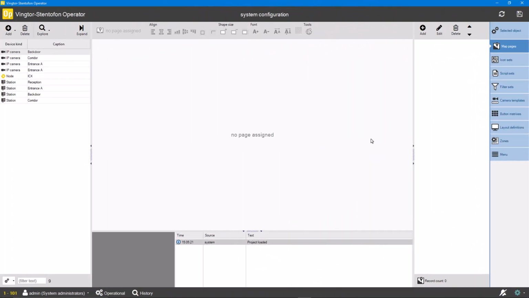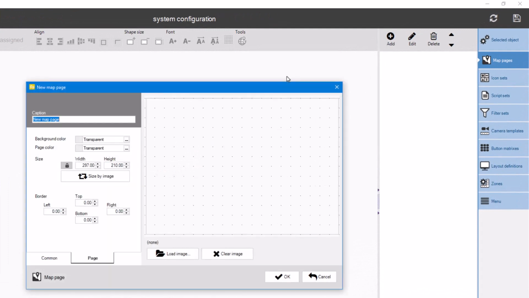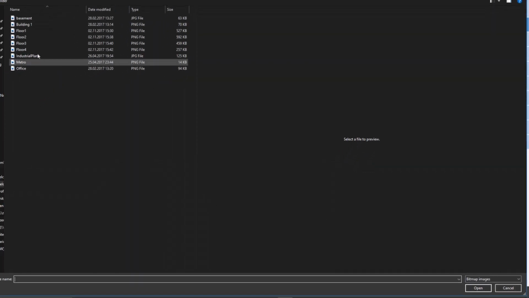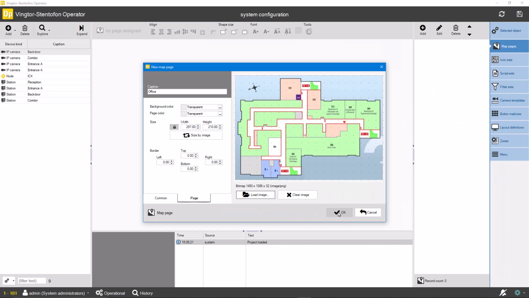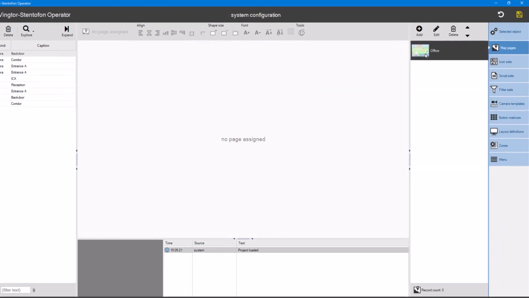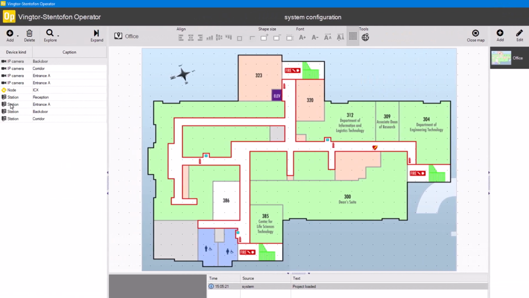To add maps, select Map Pages from the menu. Click Add, give your map a proper name, and then click Load Image. Browse to your map, and click OK after your selection. Drag the map into the map configuration area. Place devices on the map, by dragging them from the list on the left, and onto the map.